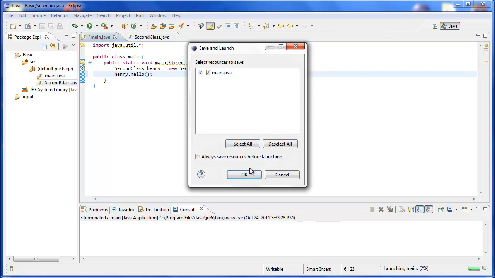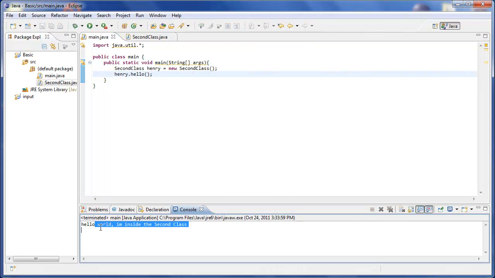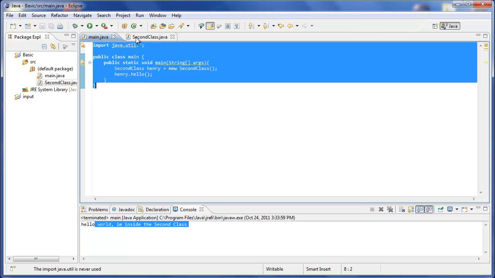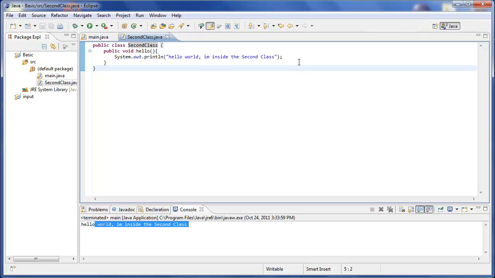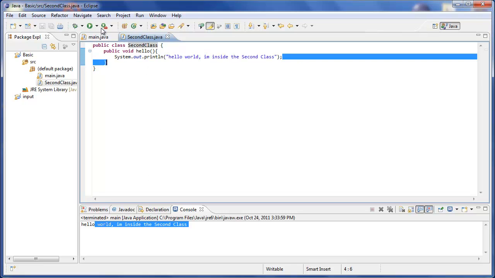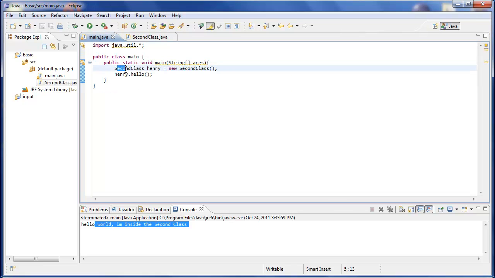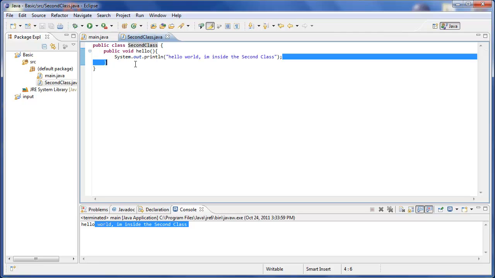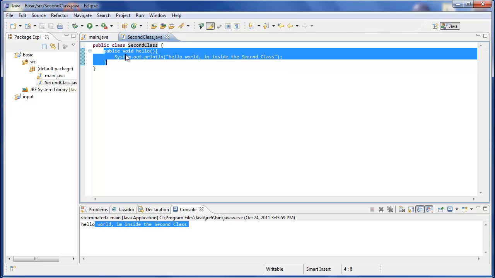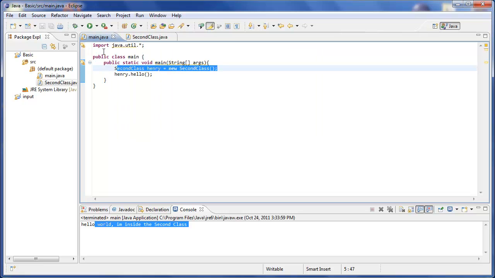So if you run it, right here, it says, hello world, I'm inside the second class. As you can see, I didn't say that in this class, I said it in this class, which shows that we're getting the statement from the other class. So I made this object so that I can use this class. You need to have an object of this class, or you can't use the methods in this class.